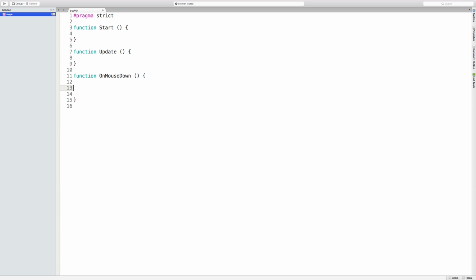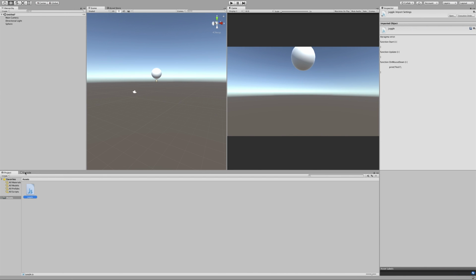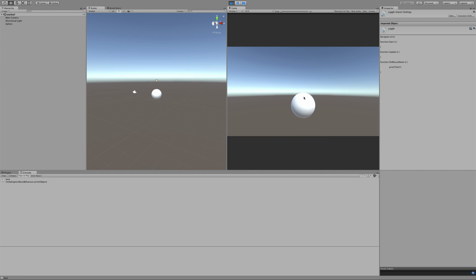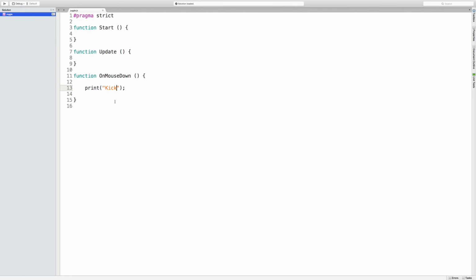And every time that I click it, for now, let's just make it do a print. Let's have this say "kick." So I save it, come back over here. I'm looking at my console now to see if "kick" comes up when I click on the ball. I'll hit play, and then I'll try and kick. Okay, clicked it a couple times. Oh, and there it is. Kick, kick. Cool. All right, then I reset it. So I know that my OnMouseDown is working.